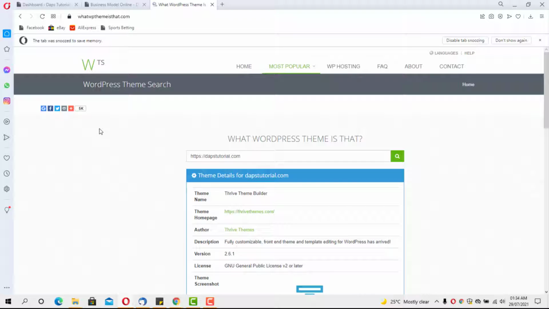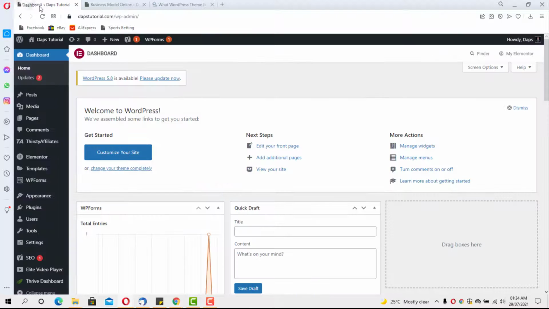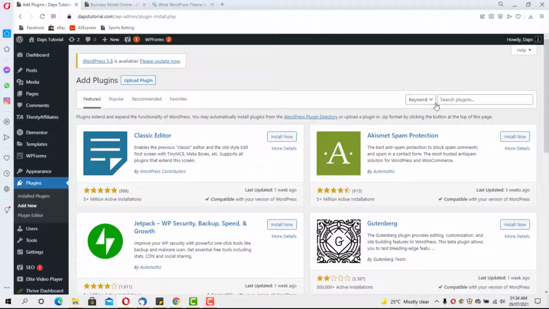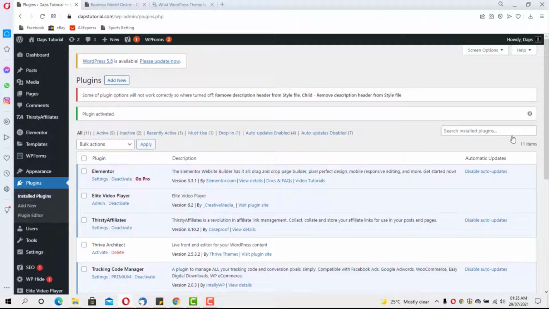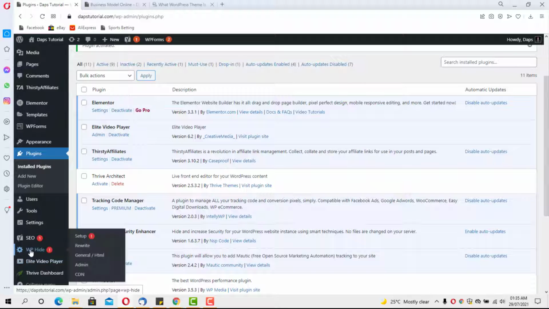So for me to keep my website secure, I should be able to hide all these details. If I come to the back end of this website, I'll go to plugins, add new, and then I can search for a plugin called WP Hide. You can see this is the plugin here, WP Hide and Secure Enhancer. So I'll install this plugin. Fantastic, I have this plugin installed already. If I come down to my sidebar here, I will see a place for WP Hide.